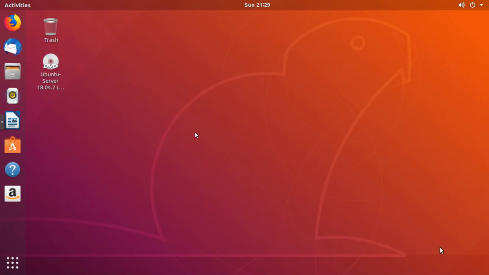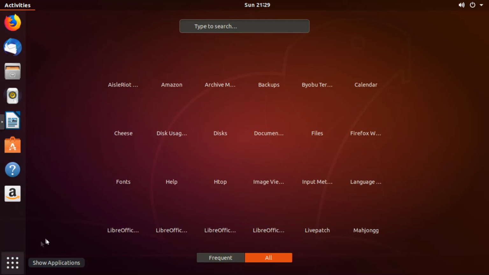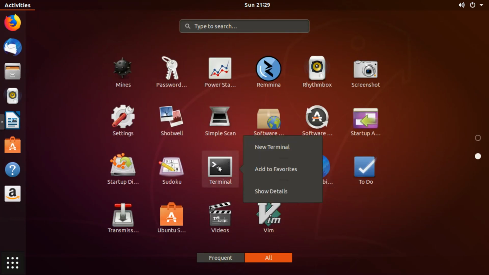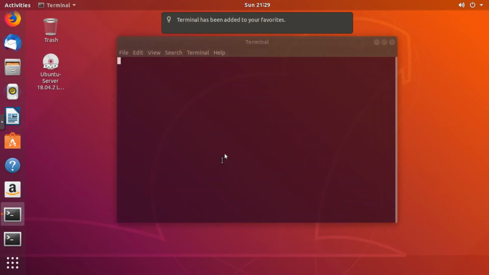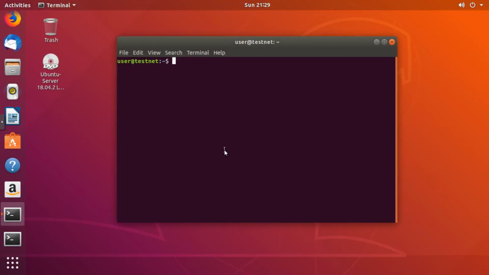First thing we want to do is open the terminal, move it to favorites, oops. And then we want to do sudo apt update and sudo apt upgrade. It'll ask for a password.